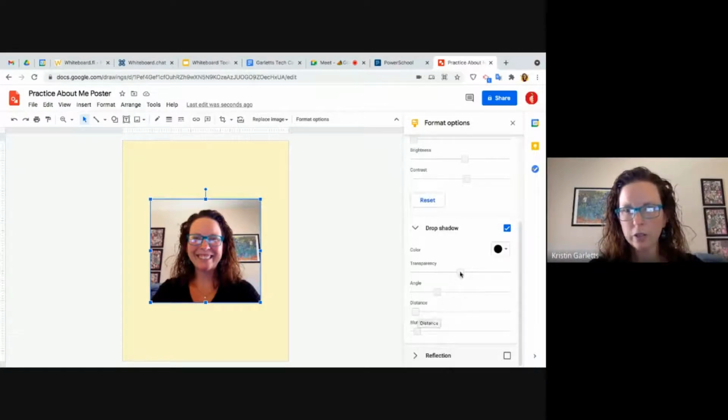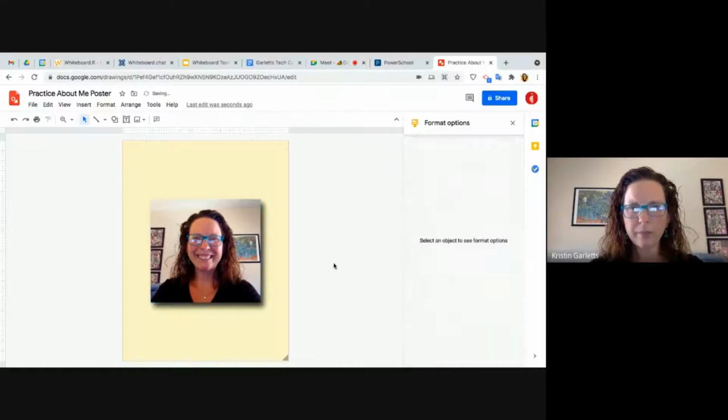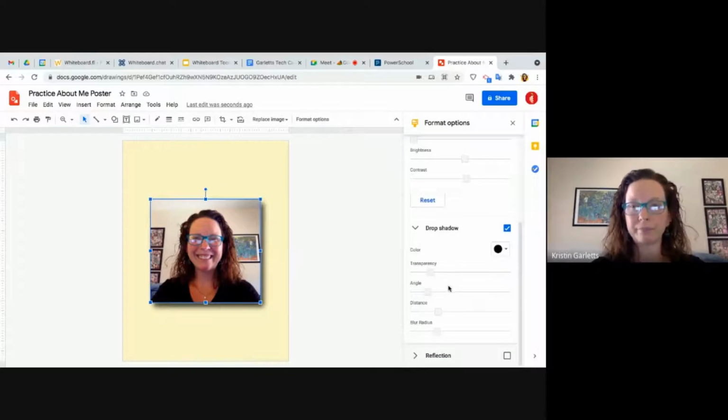So let's do a little bit darker of a drop shadow and a little bit bigger of a drop shadow. And then I'm going to change the angle. Where do I want it? I want it right there. And then we'll blur it out a little bit more. So now when I look at my picture, look at that. It looks like it's popping off the page. Kids love doing that because it makes it automatically look fancier without actually doing a whole lot.